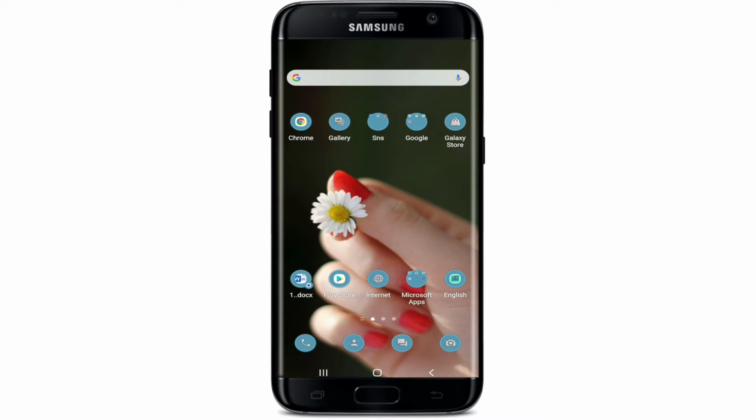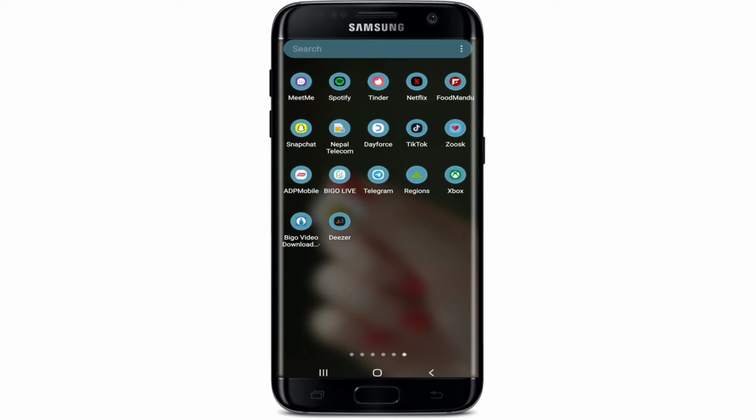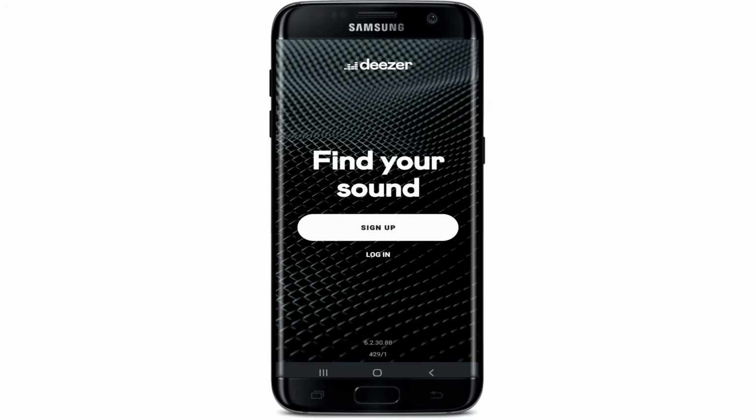Now let's begin. Make sure you've downloaded the Deezer application on your device. Once you have, tap it open, and this is the very first interface of Deezer. If you already have an account, you can tap on the login button right below the sign up button and log into your account, entering your credentials.